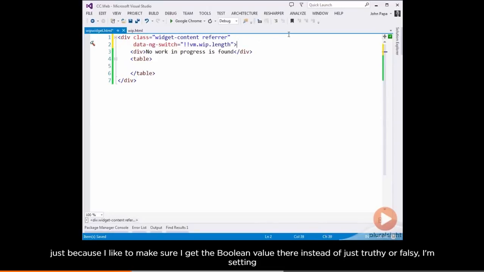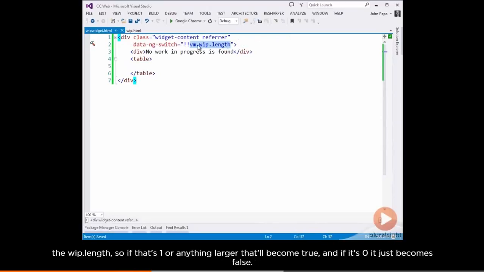And just because I like to make sure I get the Boolean value there instead of just truthy or falsy, I'm saying the whip length. So if that's 1 or anything larger, that'll become true. And if it's 0, it just becomes false.